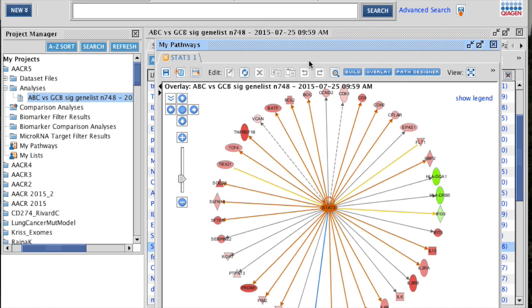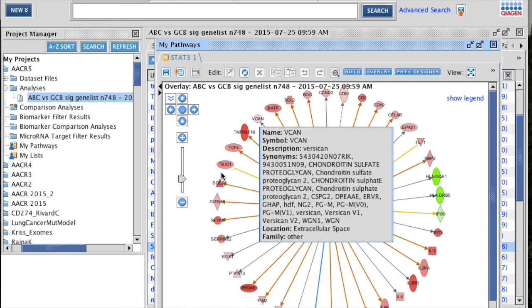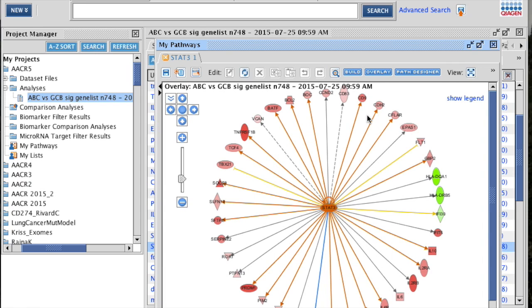What does it mean when it's biased? That means that most of the genes in our gene list are going up versus going down. So it says there's kind of a bias there. So here is STAT3. Here's our culprit right in the middle. It interacts with all of these other genes that are on your gene list.